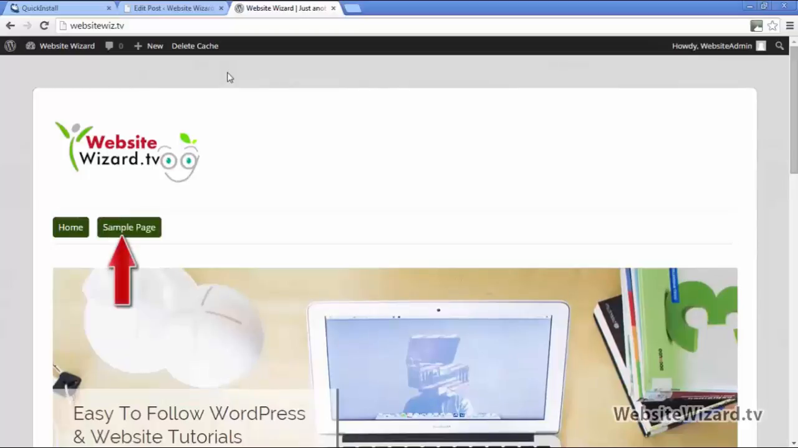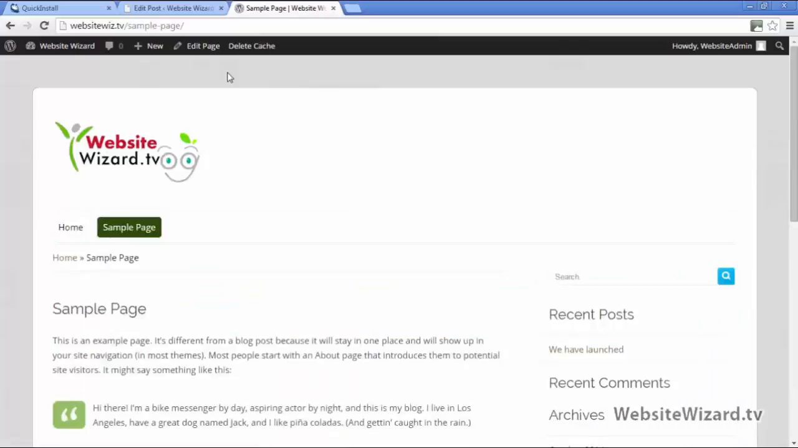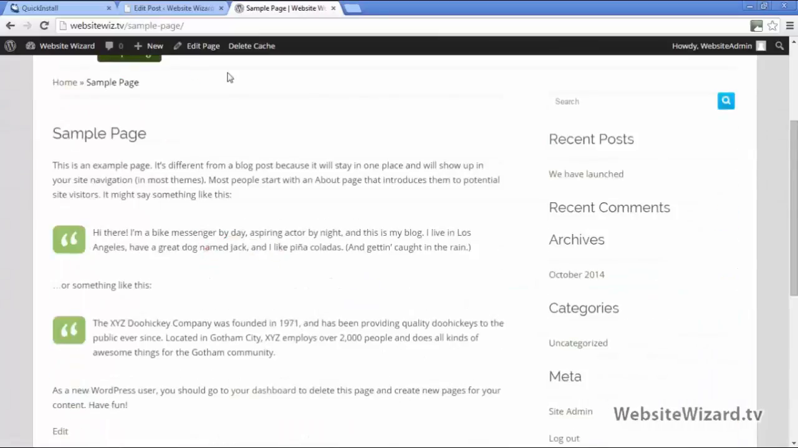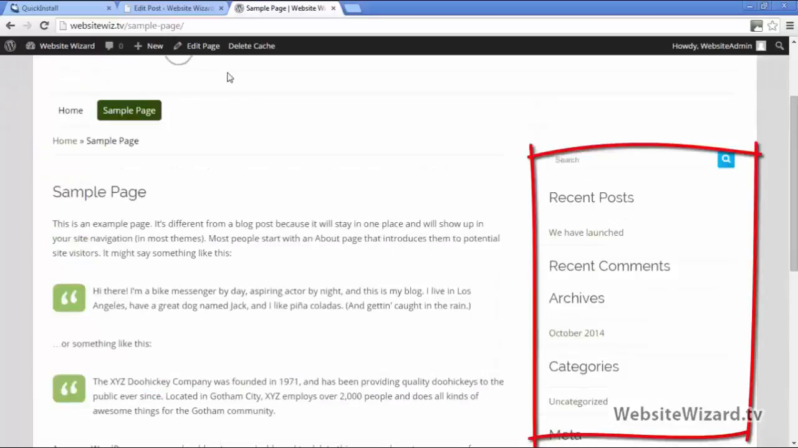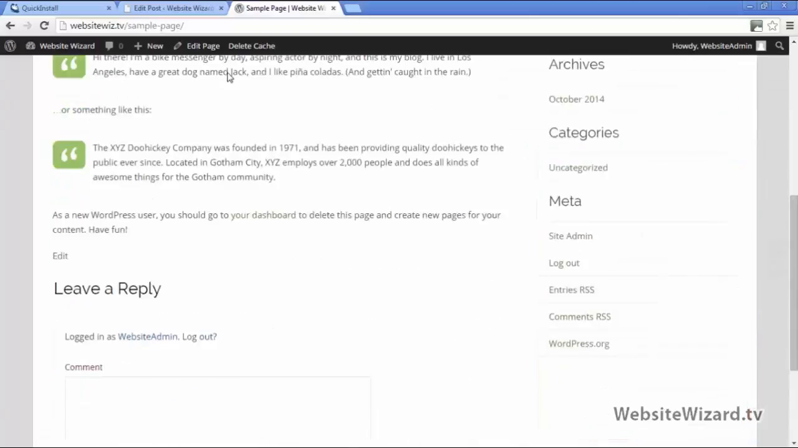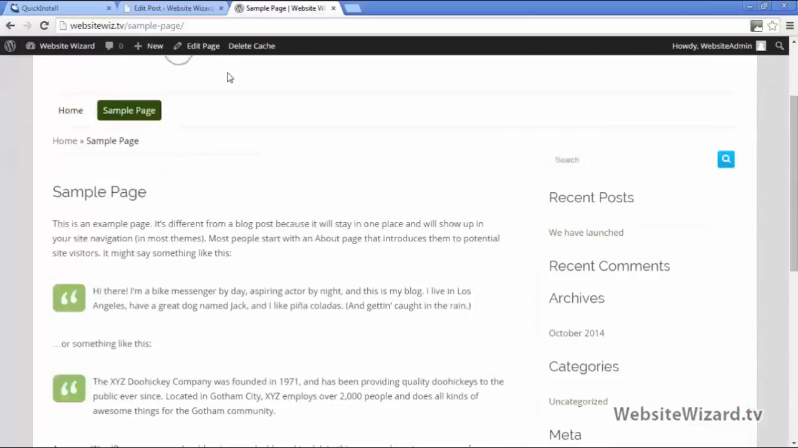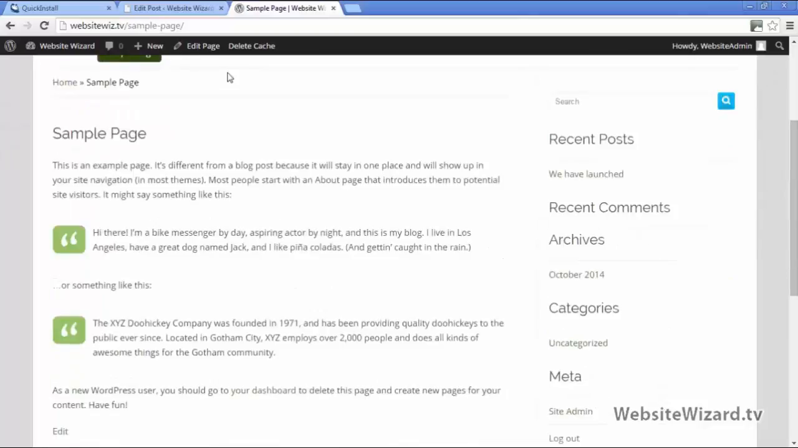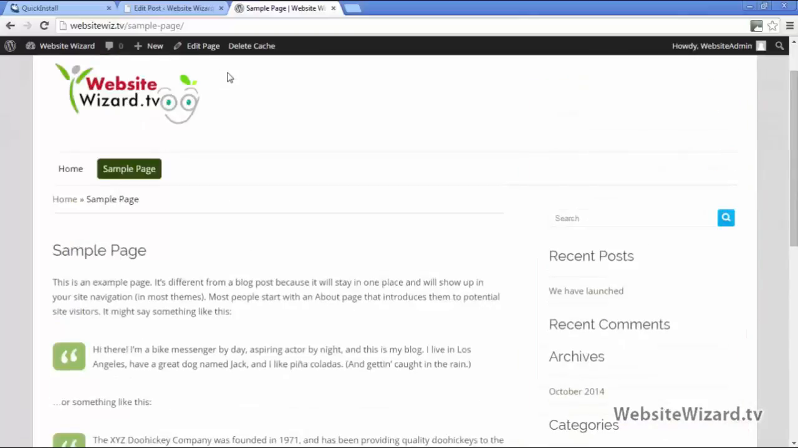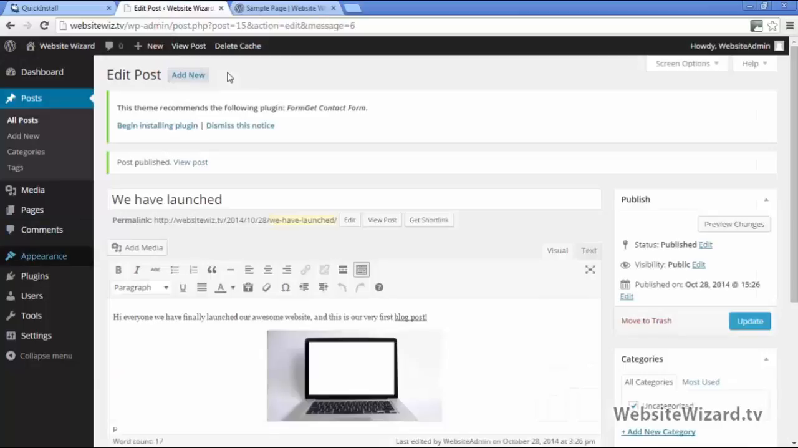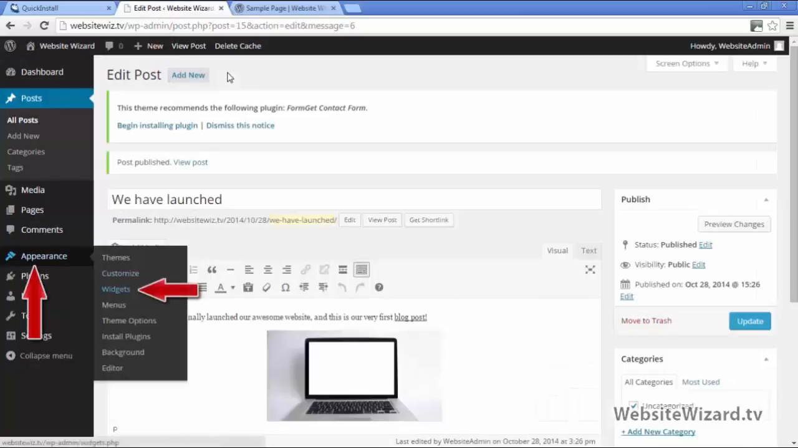And as you can see here, WordPress created a sample page here. So if you click that, you can see we've got a sample page here. So we can go ahead and delete that. And also on the right here, you'll notice here, recent posts, recent comments, archives, and this is a sidebar area right here. So we want to go ahead and remove some of this stuff right here. So before we create our pages, let's go ahead and edit the sidebar here.